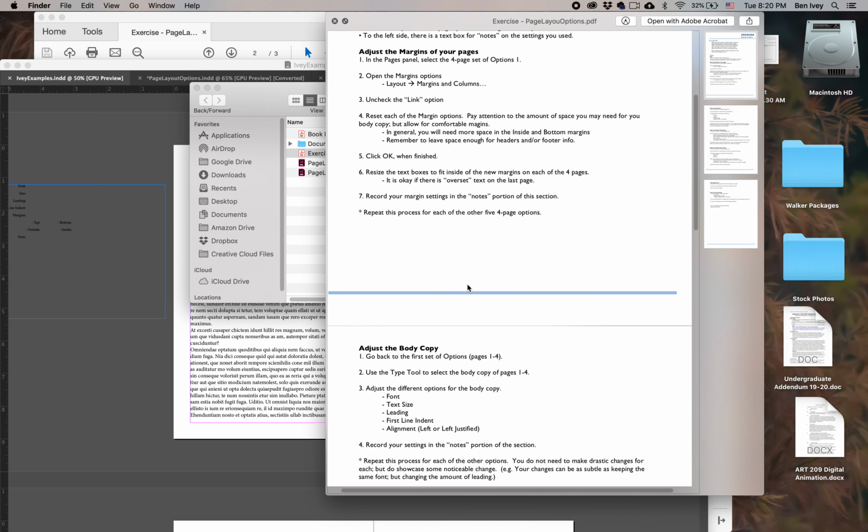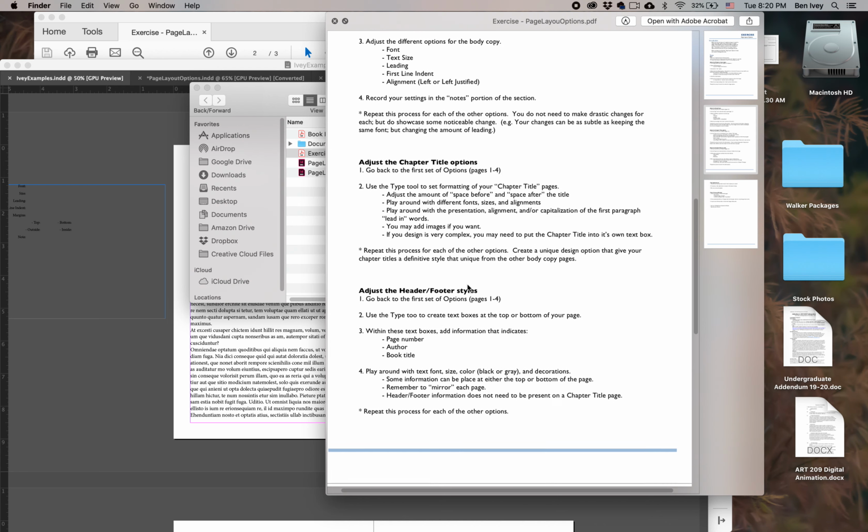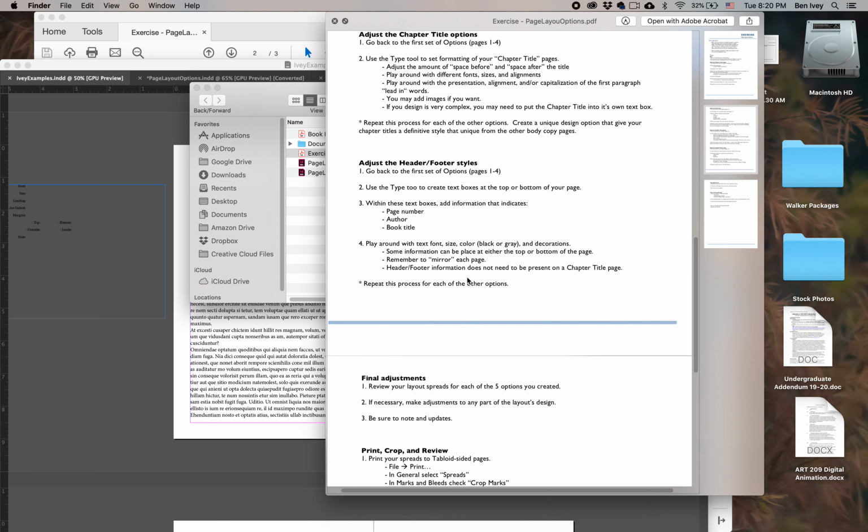So setting up margins, body copy. This is meant for you to play around and to see what things will do and how they look on your screen and when they're printed off. We're going to be doing a layout for a simple dummy set of chapters. Once you find what works for you, we're going to pick and choose what you like, and then we're going to add those styles to your final book.